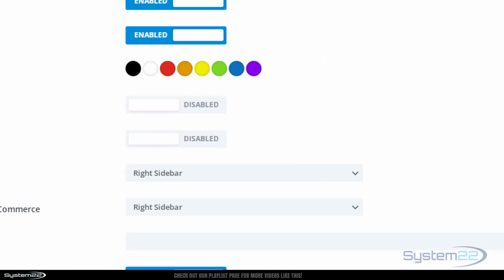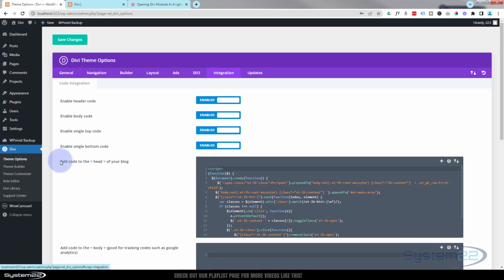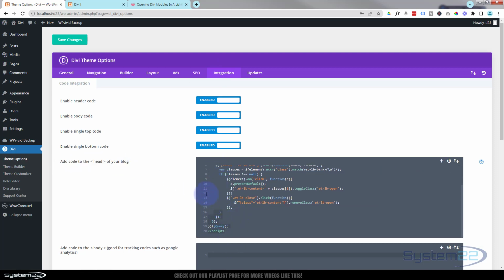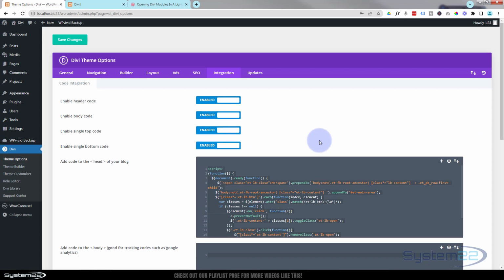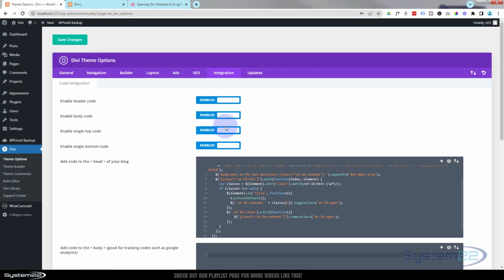If we roll back up to the top, we want to go to Integration. And here it says add code to the head of your blog. I've already got mine in there, but yours will probably be empty unless you've got some other tracking in there. So you just need to paste the code in there. And again, once you've done that, hit save changes. And there's our little green check mark. Great. Now what we want to do is go to whatever page you want to put this on and create a button and a section to pop up.